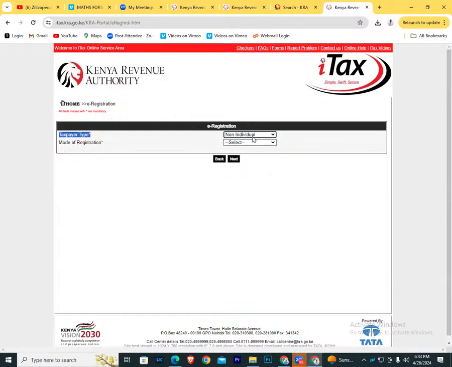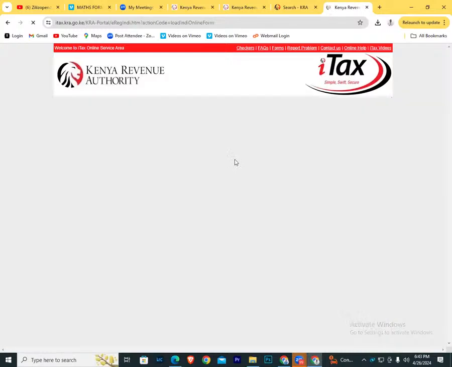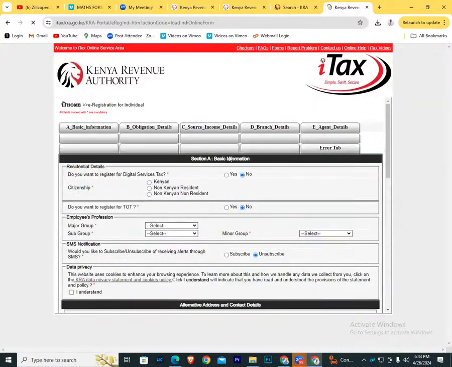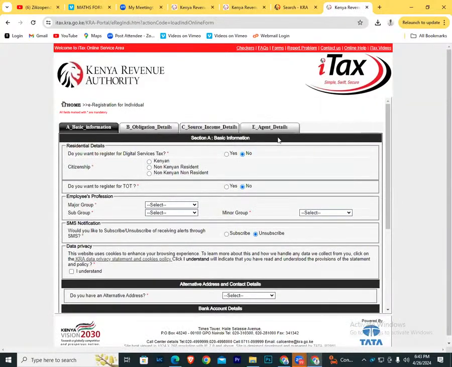Now, when you pick individual, for example, then the mode of registration you will pick is online. Apart from that, you can click next. When you click next, I hope you are able to see these 4 tabs. These are the most important tabs that are used for registration.